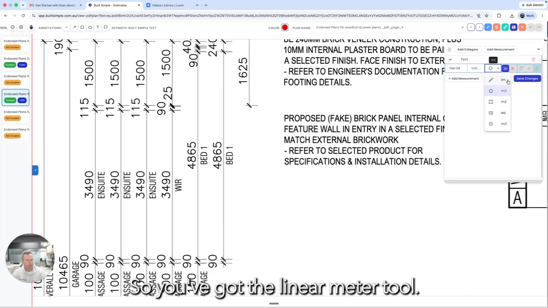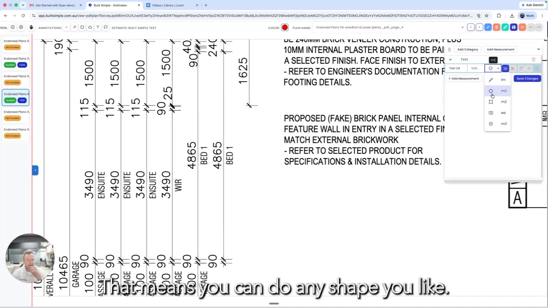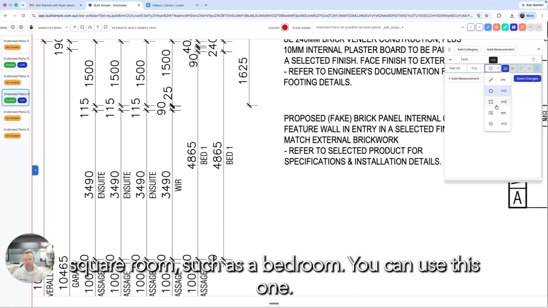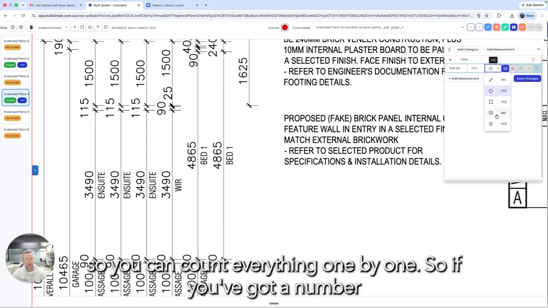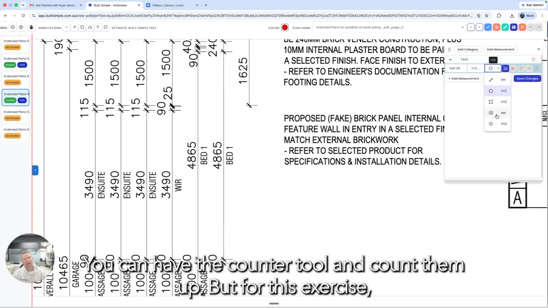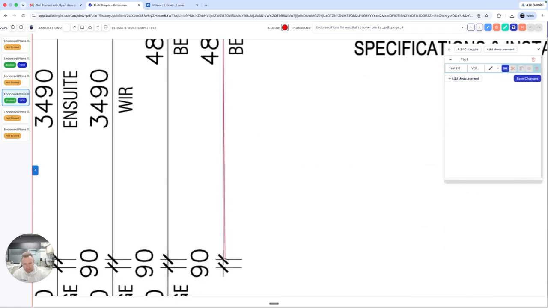You've got the linear meter tool, and the square meter tool, which is a polygon. That means you can do any shape you like. Then we've got the square meter tool as a square, so if you've got a perfectly square room, such as a bedroom, you can use this one. And you've got the counting tool, so you can count everything one by one. If you've got a number of stumps on the job, there might be 20 or 30 stumps there, grab the counter tool and count them up. But for this exercise, let's go to our ruler. Test this measurement out, make sure we're happy with it, and zoom in.